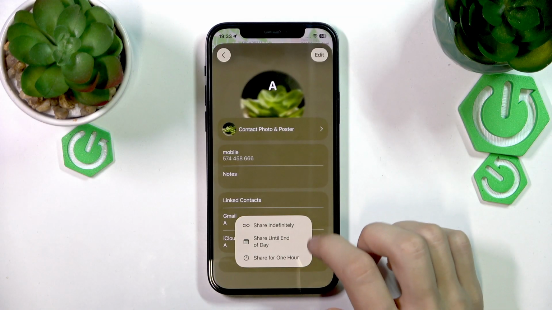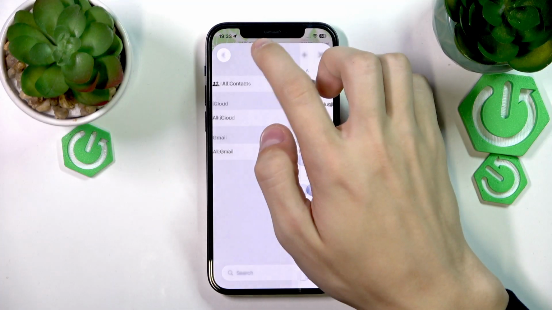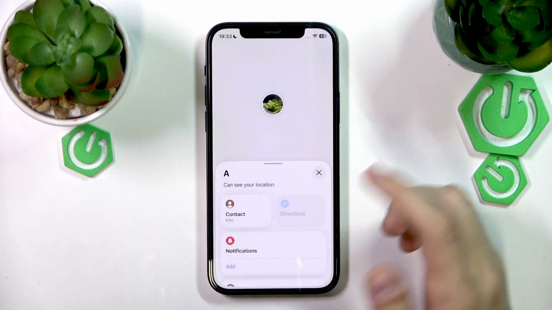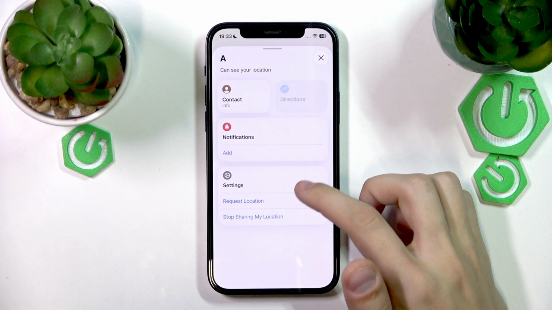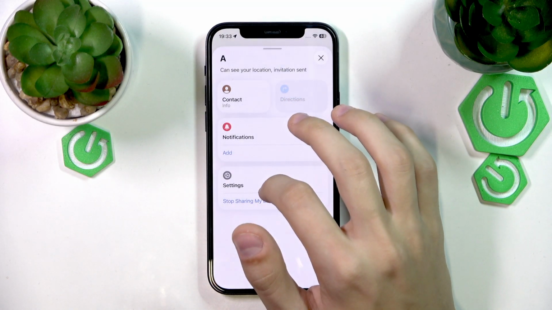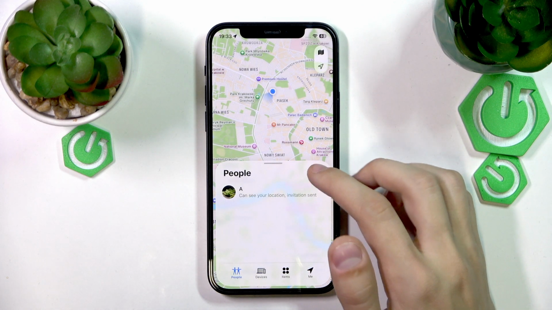You can select how long you want to share it for. So you can select Share Indefinitely. And now your location is shared with that person. They can do the same thing for you, where you can request location, and if they accept it, you will also see their location.